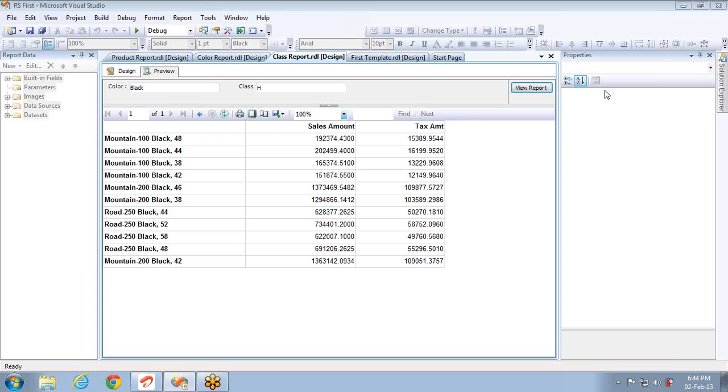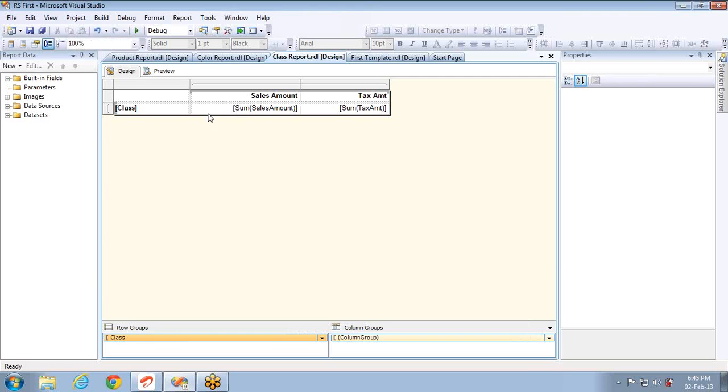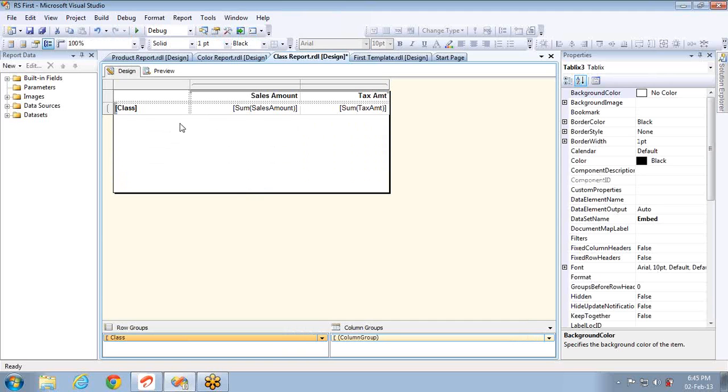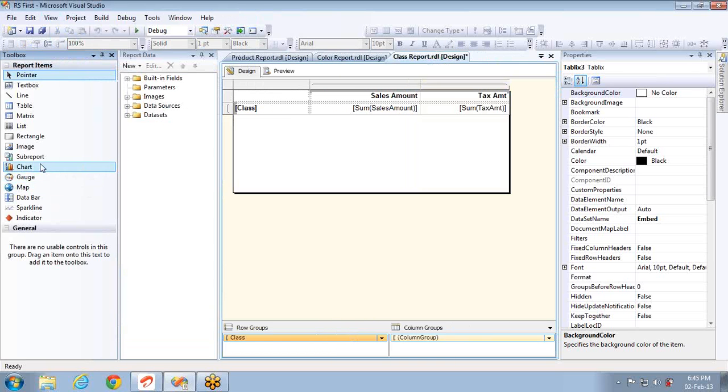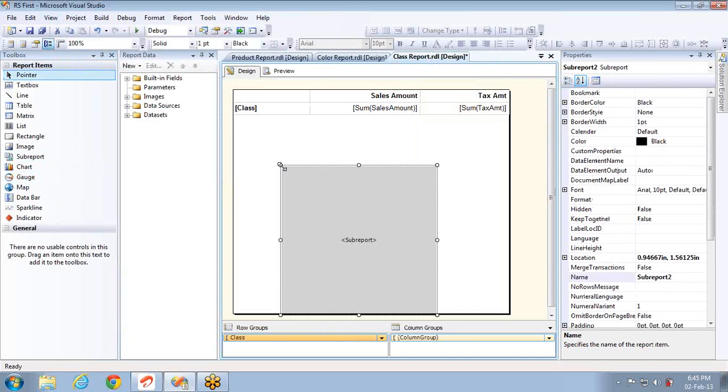Now let's discuss sub-report. Sub-reports play a major role in designing parent-child kind of data. For example, let's say this is your report, and we have seen the class is calling some other report in drill through, and now I'm taking a sub-report control here. Let me go to view, toolbox item. I'm taking sub-report in the first report.